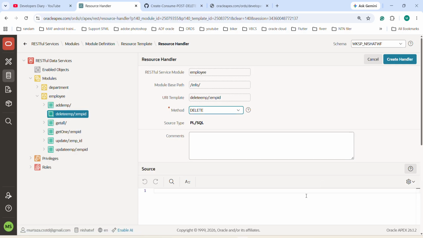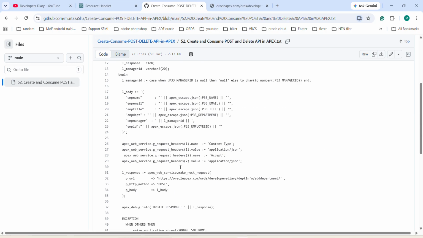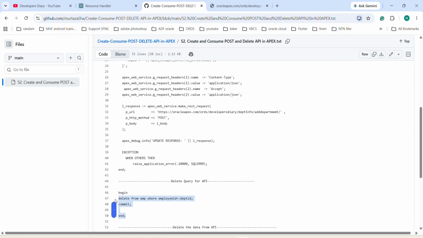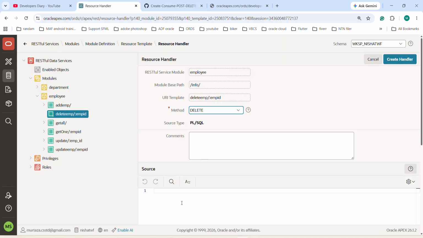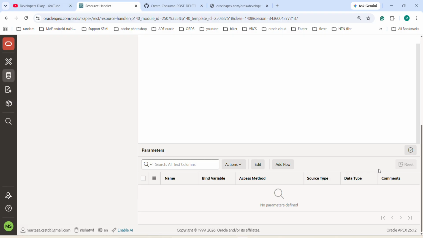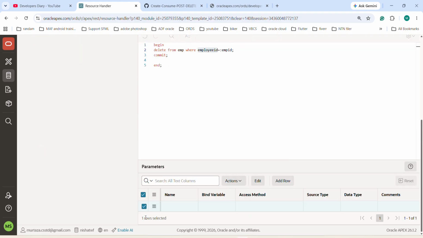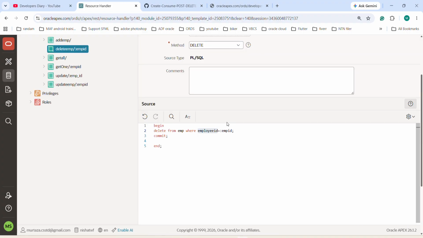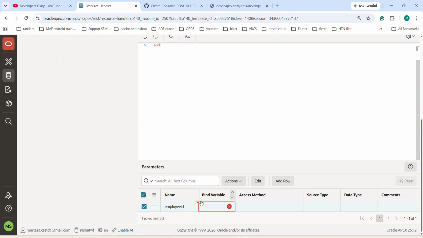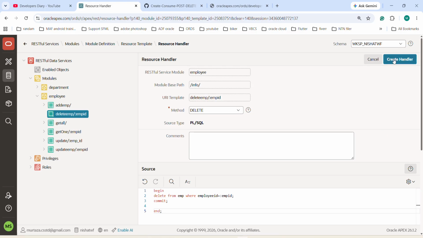This time we are choosing delete. So for the delete API, we can use this code here and we shall provide the employee ID bind variable. Then one thing that we shall do here is bind this employee ID with this variable. So provide the employee ID and then bind the variable, which is in, and we are passing it through the URI. That's it. And create handler.